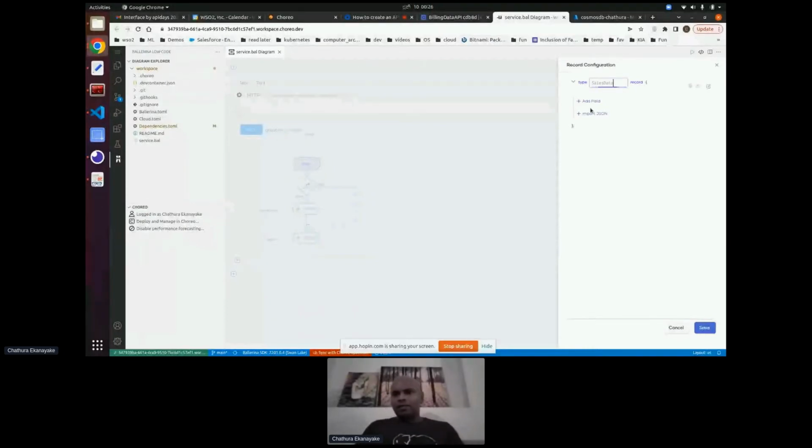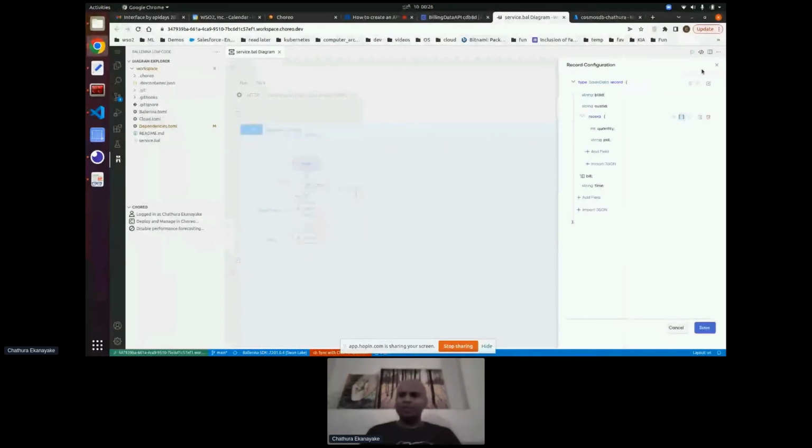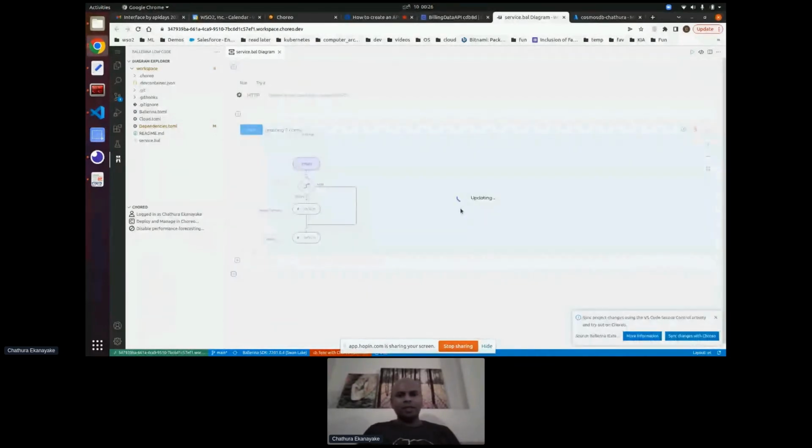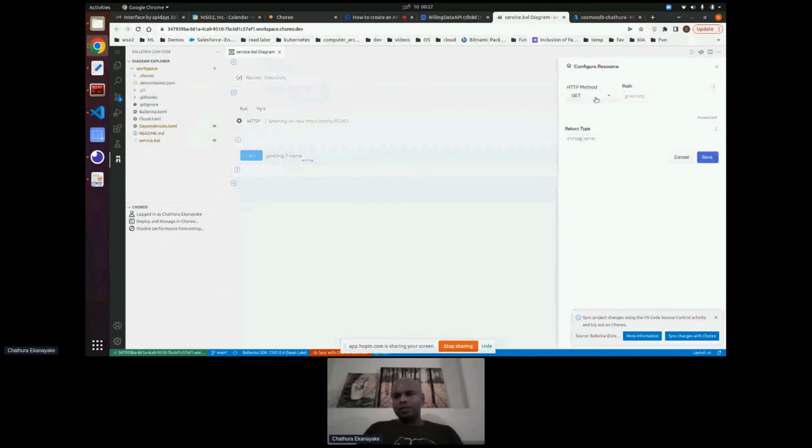Now I can give each and every field and create the record, or else if I have the JSON, I can just import that so that it will automatically create the record according to this format. So this is our input JSON. I'm going to create my record in that format. Now it is automatically created. Now I can save that. Now I can go ahead and create my main method for the API. I'm going to modify this. Because we are sending sales data, we want to have that as a post method.